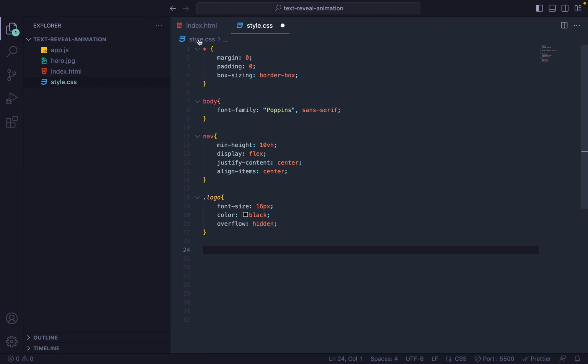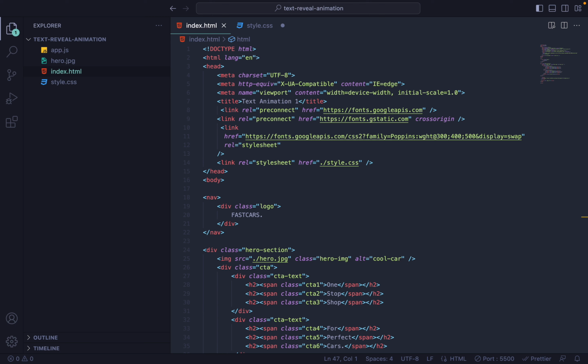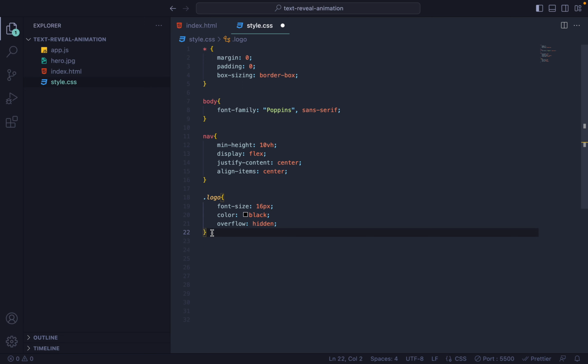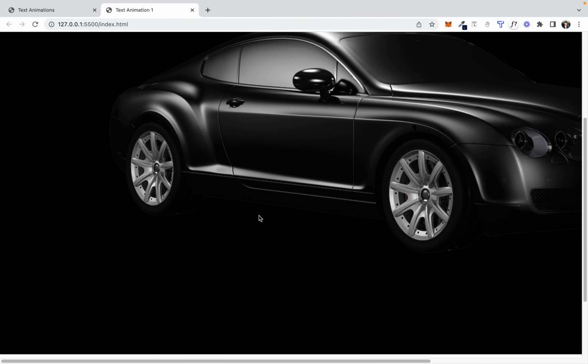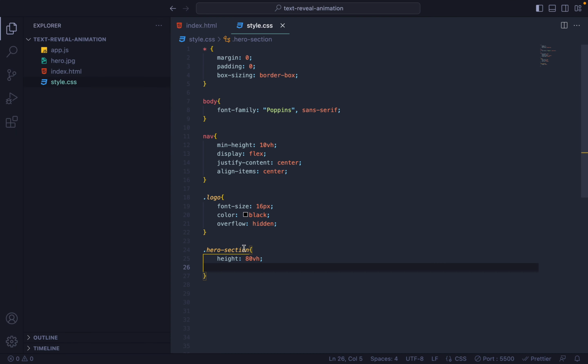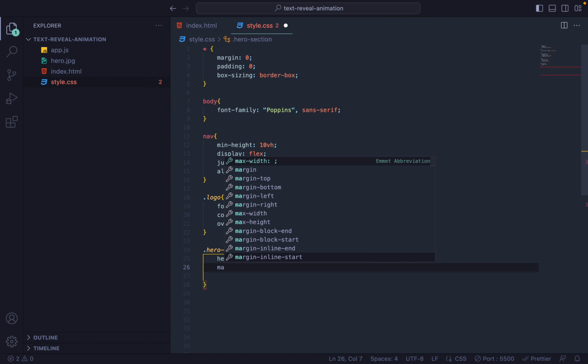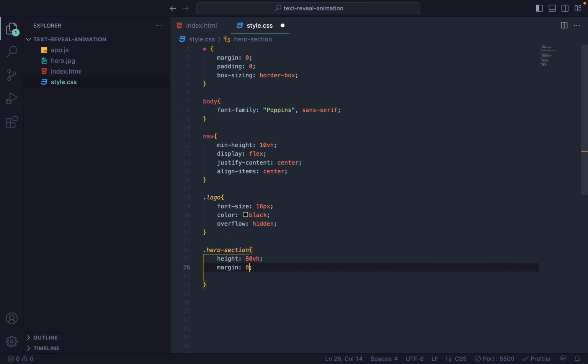All right. Now that we got all our HTML ready, we can work with styling this. Let's style our hero section first. We want it to have a height of 80 VH. VH takes up 80% of our view height, so it's 80% of the up and down. And let's change its margins to 0% top and bottom, and 10% left and right. Let's save that.